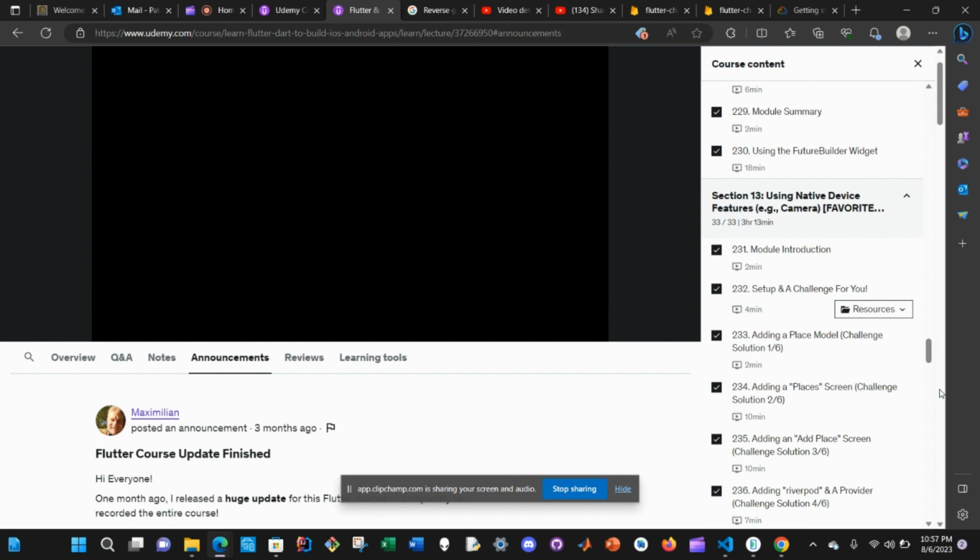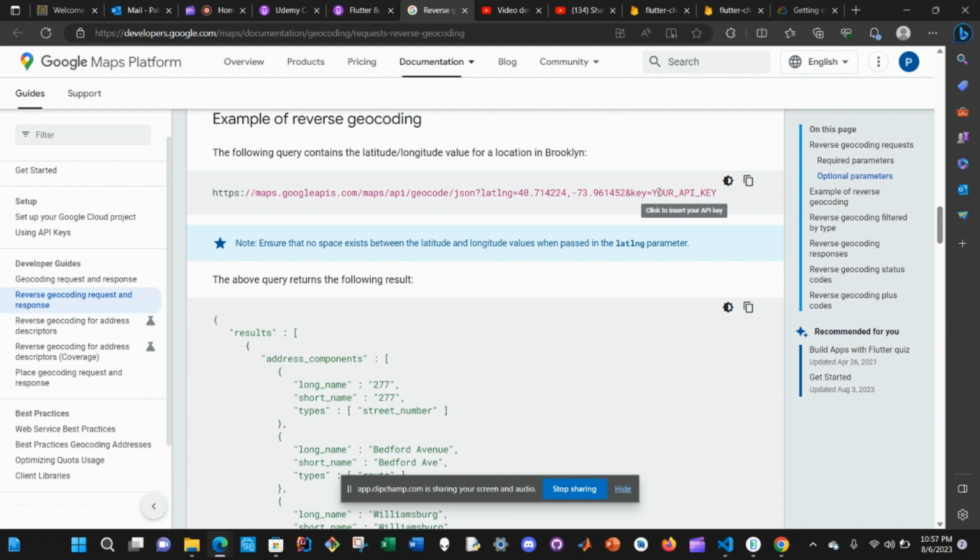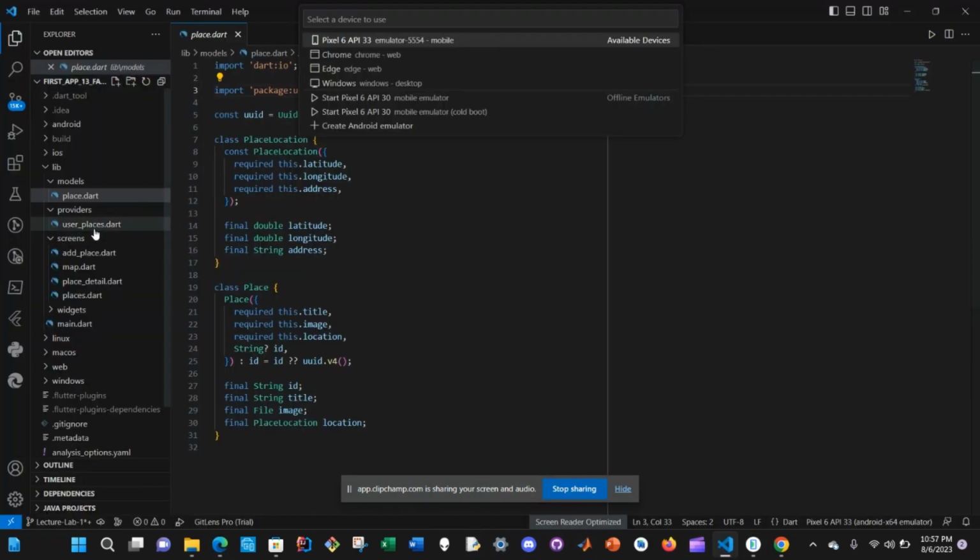Place screen, add place, Riverpod provider, display places, adding place detail screen, pick image, image picker, device camera, previewing, and in it we had to do different implementations, especially with the Google geocoding API. I'll show you here. We had to implement this code in our API, and I'll show you where.